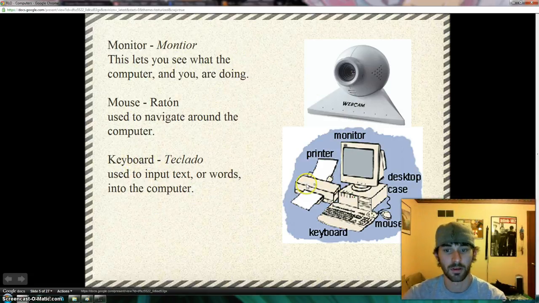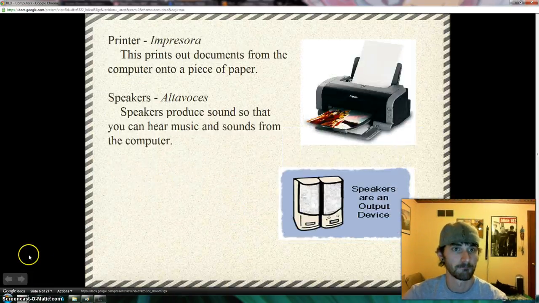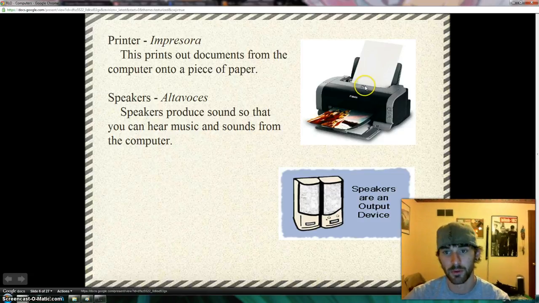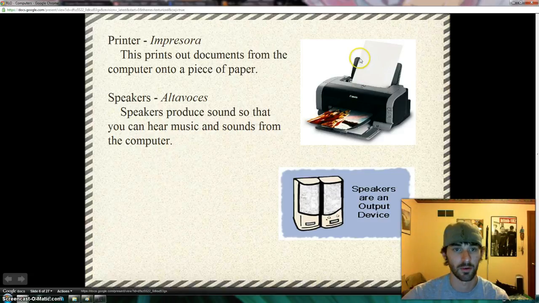And the keyboard, it's right here. It has all the buttons on it. It's used to put text or words into the computer. You type those in. This is a printer, computer printer. It prints out information from the computer onto pieces of paper. You can print out pictures or words, either a letter or something like that. So that's very useful.